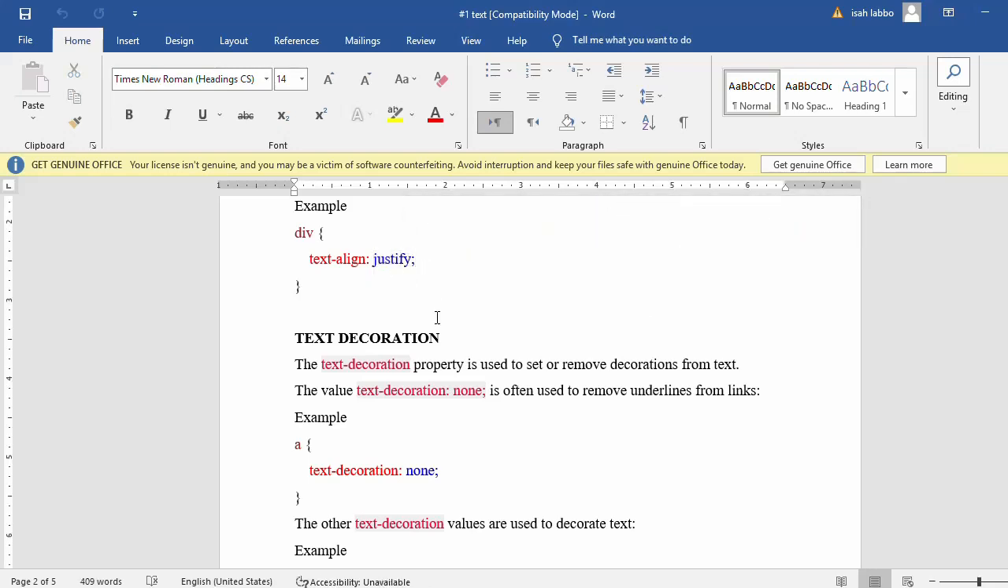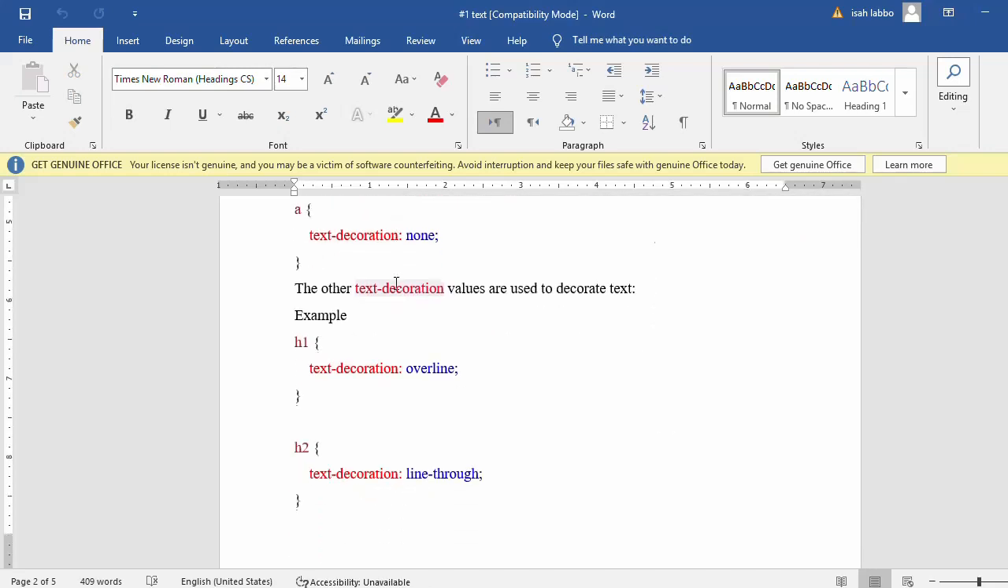I didn't talk about this: we have justification. We have justify inside the text alignment. You know, justify like this, justify like this one.